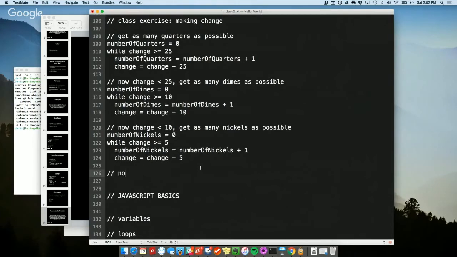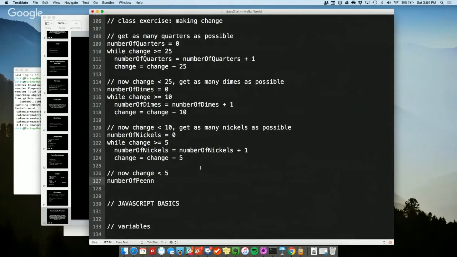What's an even easier way? Now change is less than 5. How many pennies do I have? How many pennies am I going to need? At most 4. Whatever change is left, right? So you could create a number of pennies variable. It's going to be equal to whatever you have left because it's less than 5, and that number is the number of pennies. Okay?